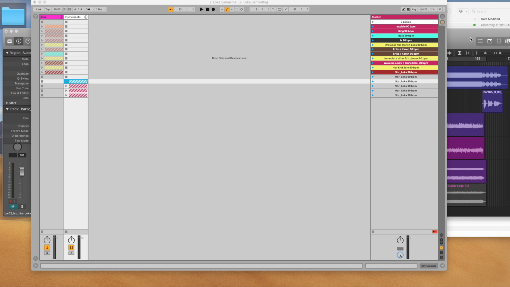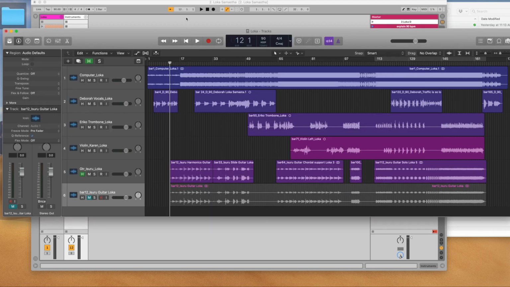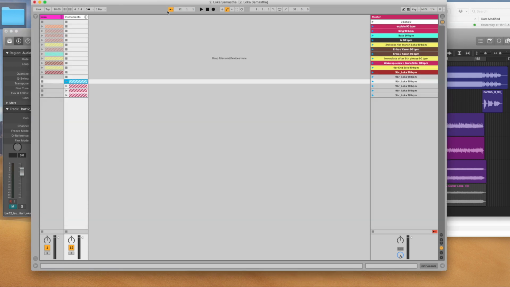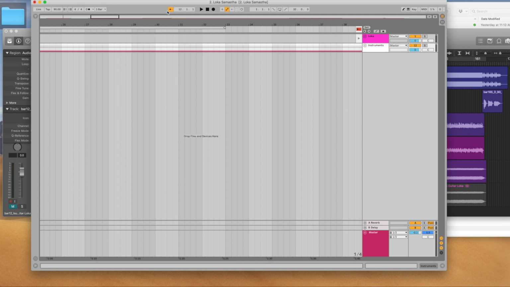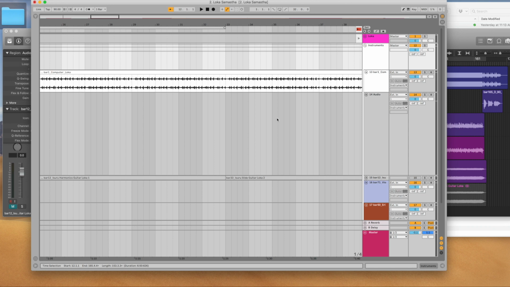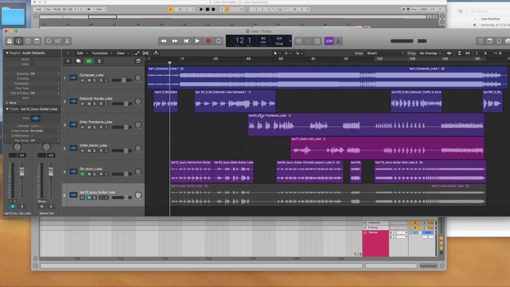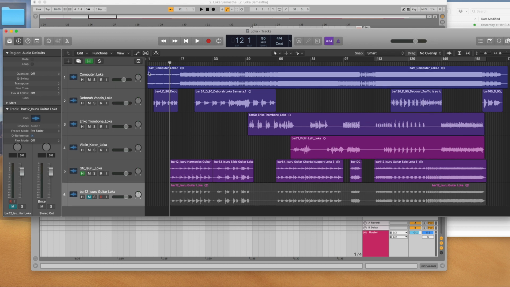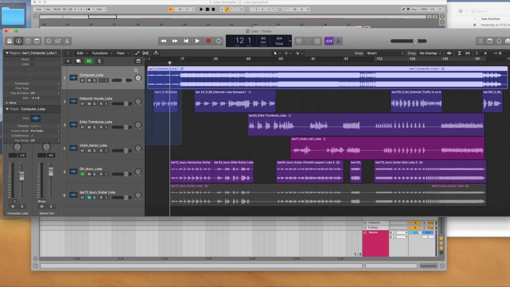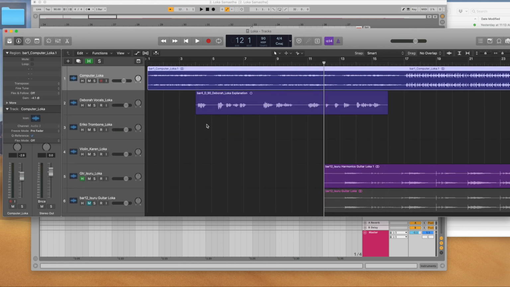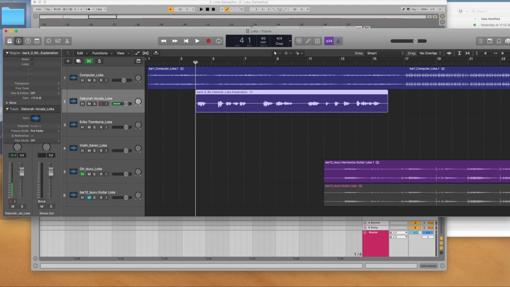Alright, so I'm going to do a quick tutorial on how to import files from Logic into Ableton so you can work with your mixing or arrangements in whatever capacity you're looking to do that in. So, very simple. I first recommend to name the bars of your audio files wherever they're going to be at.